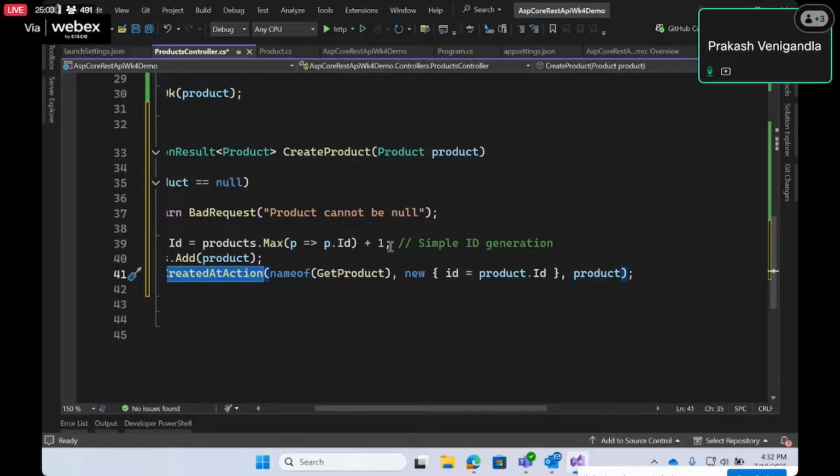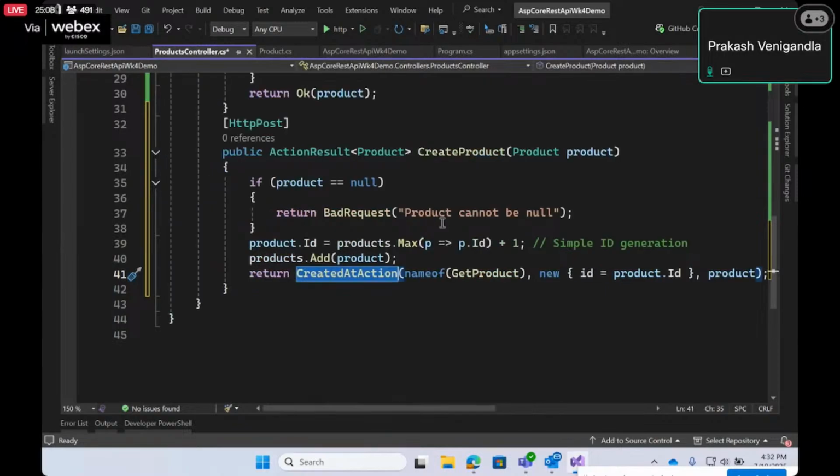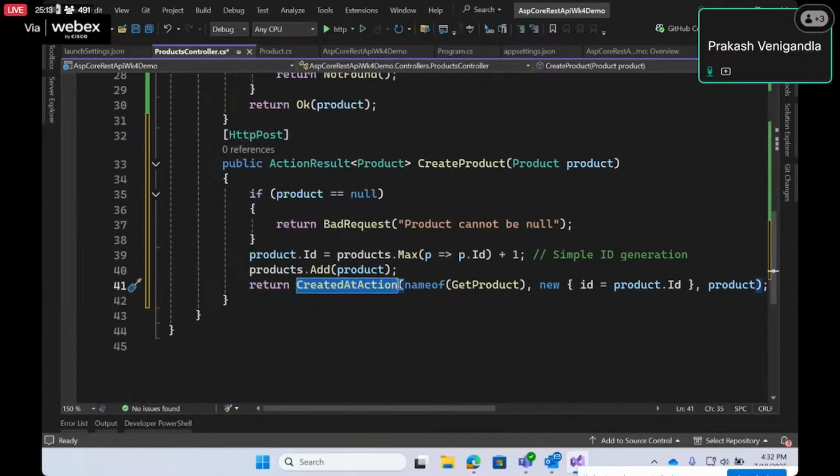That means we have generated it here. What is the logic here? Already existing products, if you see, we started with 1, 2, 3. So first of all, it will take the max of that, then plus 1. That means we are giving the next product as 4. And then we are sending that. So that is the overall logic here. So here you can see the HTTP post. Then the name of the method is create product, which is taking the parameter as product. Okay, let us now run and see this.